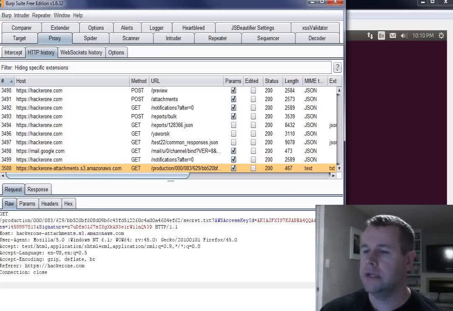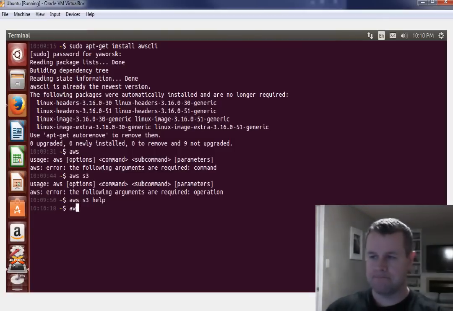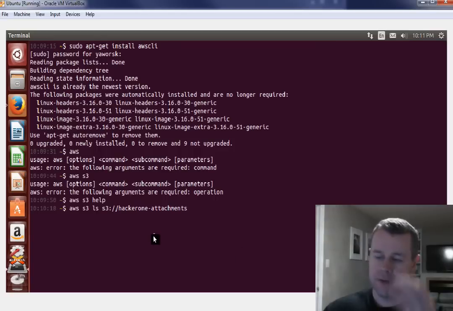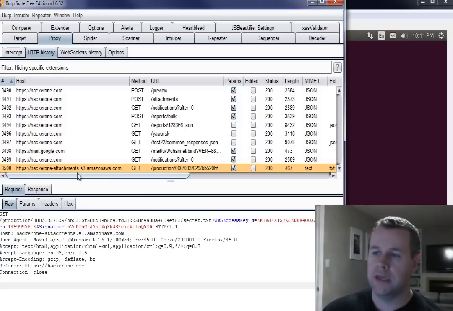And with that, what I did was aws s3 ls, and then I did s3://. You have to add that. And then I added the bucket name. So, and maybe because I'm dense, I couldn't figure out for the life of me at the beginning what the bucket name was. And so I kept putting in these long names, the full thing, HackerOne attachments, S3, Amazon, AWS.com.